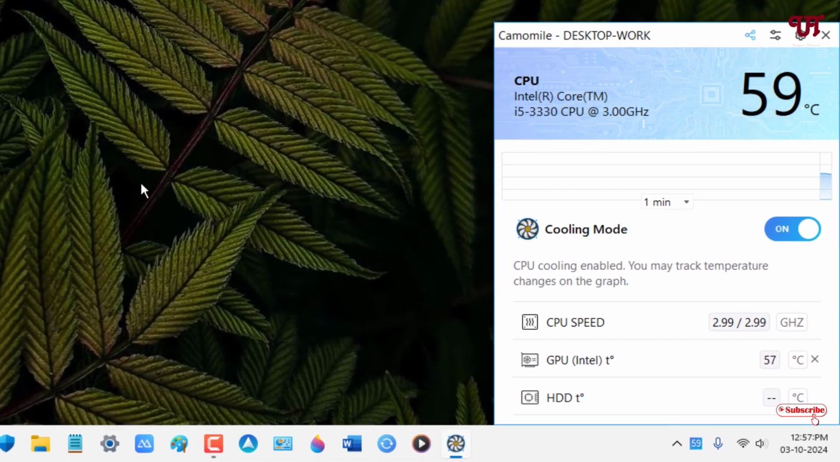So finally the application has started. You can see this kind of interface showing your CPU details as well as the CPU speed, GPU and the hard disk temperature as well.